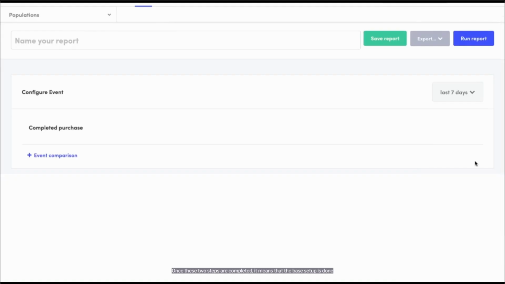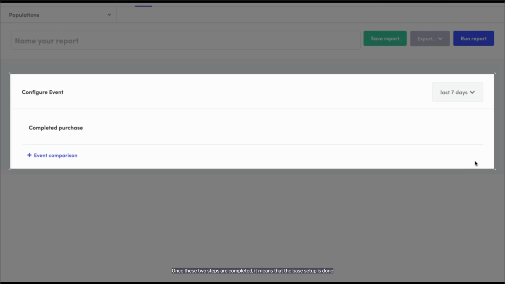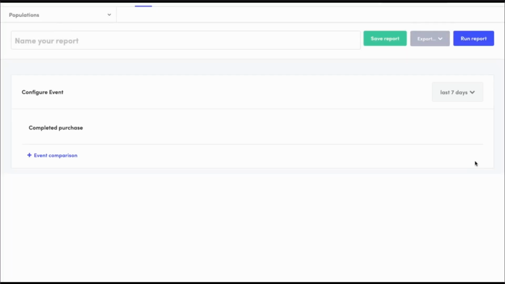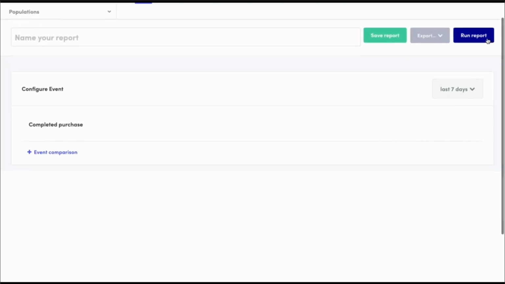Once these two steps are completed, it means that the base setup is done. It is that simple. So let's go ahead and run report.